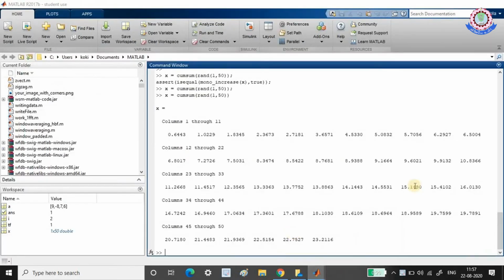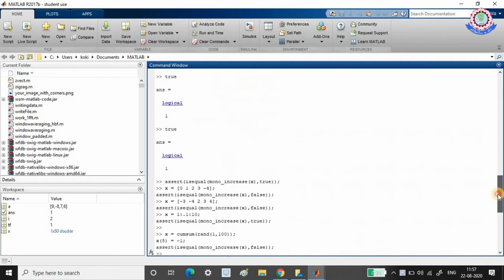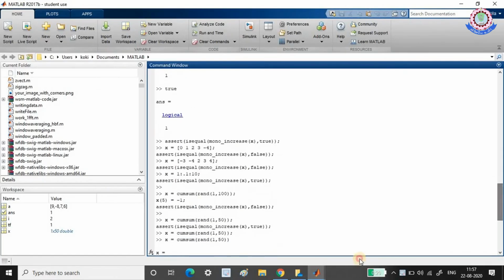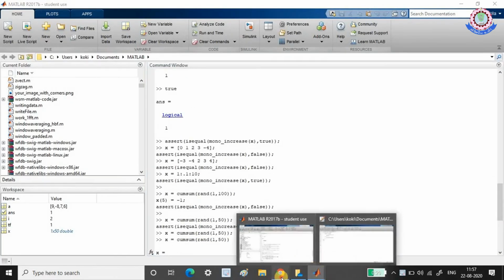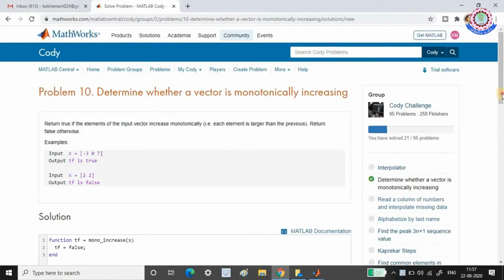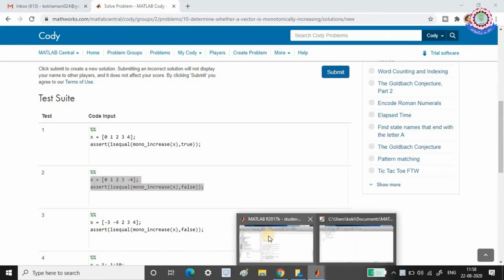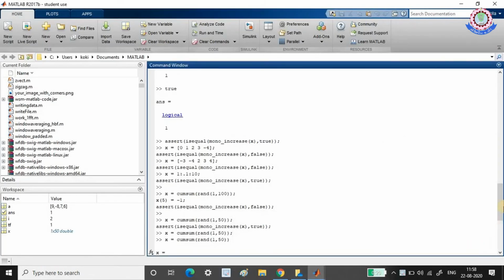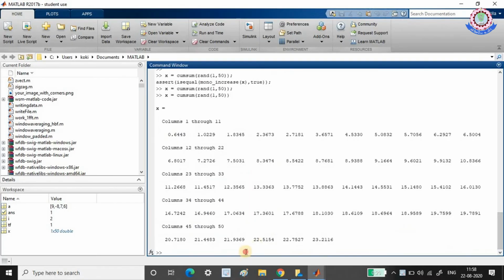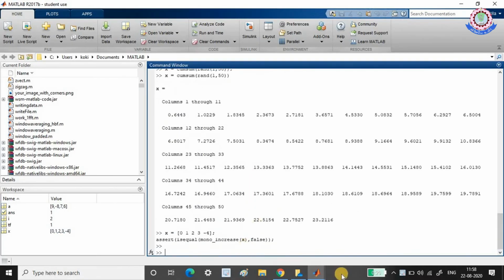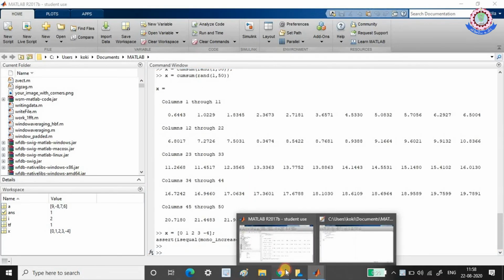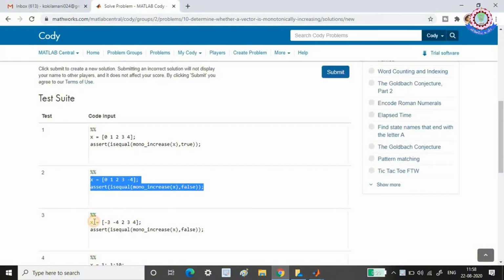So I have passed all the assertions. See here, these are the assertions I have taken from the MATLAB Cody. The test suites I have taken from the MATLAB Cody, and I have passed everything. Let me show you one example. So this one. Yes, we have passed the assertion, and again we can take any other assertion like this one. False we have taken, so let us take a true one also.